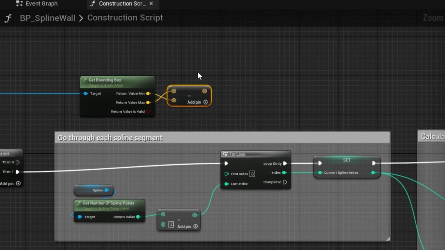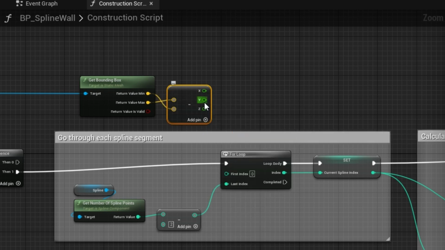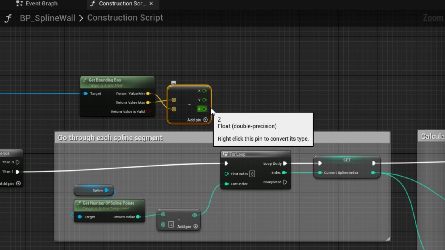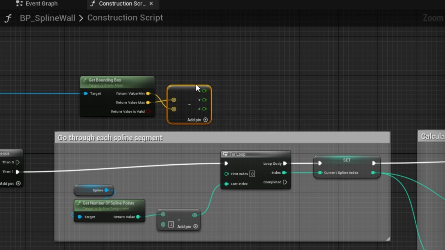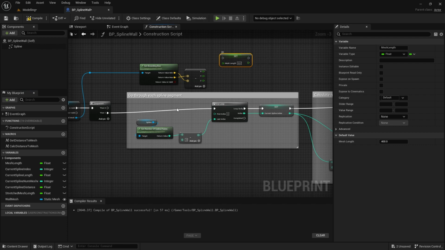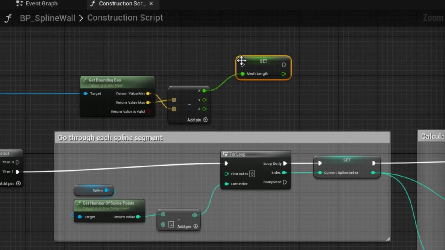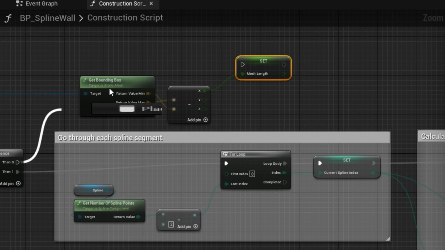Okay, so we can now split this pin as well. We've got X, Y, and Z output, and we're not interested in the length of the Y or the length of the Z. We're just interested in the length of the X value. If we drag out our mesh length using the Alt key, we'll get a set mesh length. Take our X component, which is the length we want, and that's what we're going to set that to. And then finally connect it to the sequence node here.